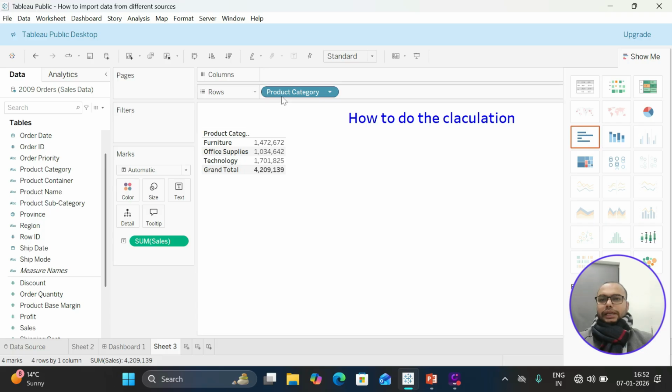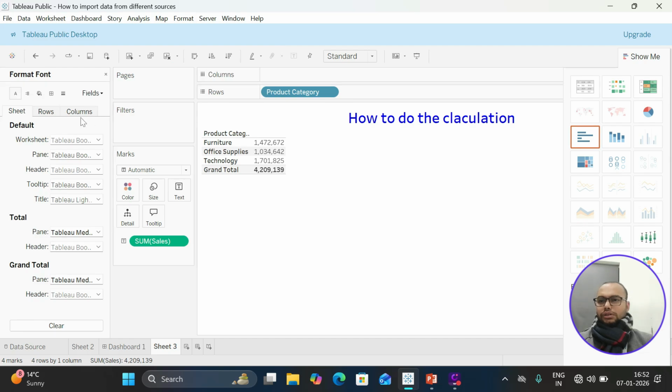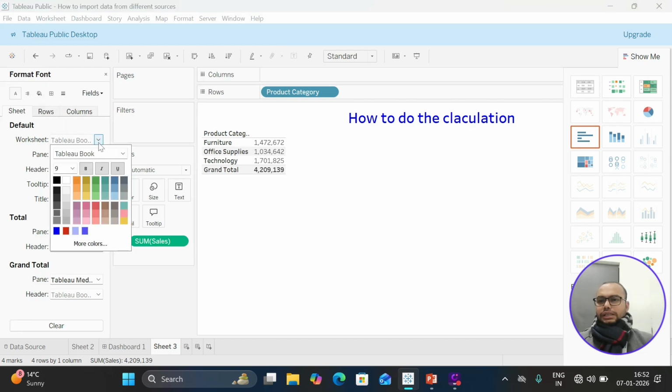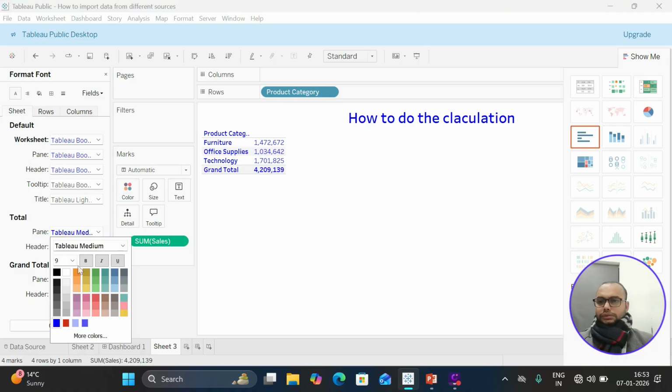After that you can do the formatting also. Go to the Format option. You can see the font. Click on the font option and you can change the font of this. Once you click, you can see the font color. From here, you will choose the font color as well, and from here you can choose the color also, as you wish.